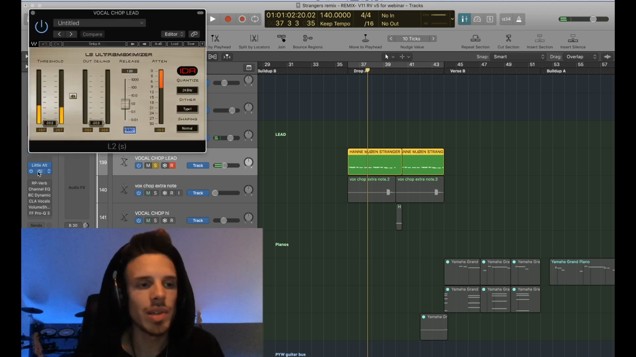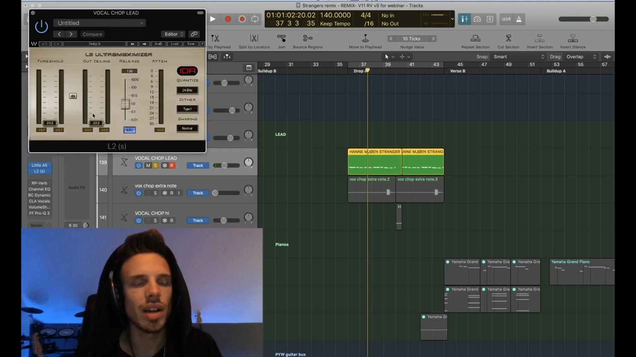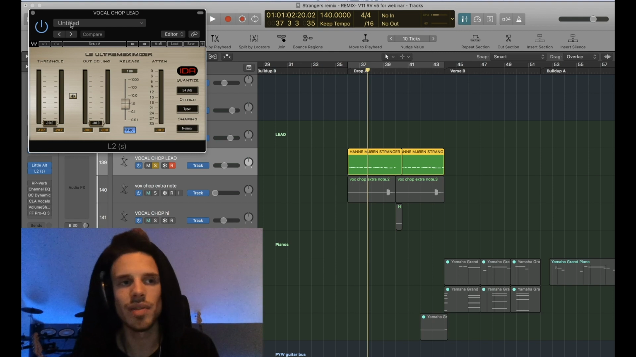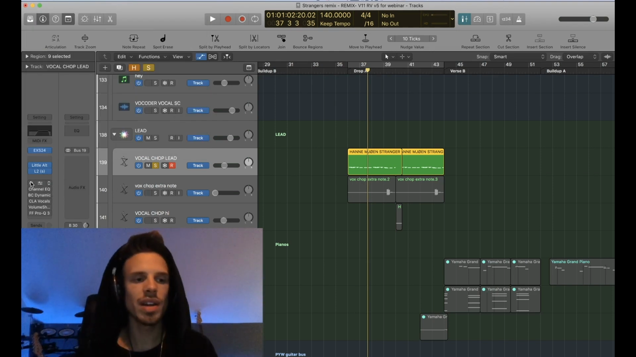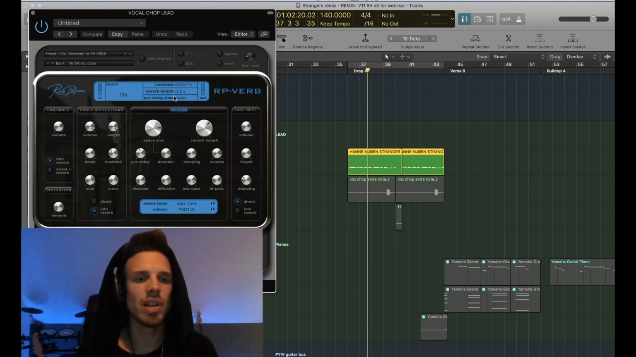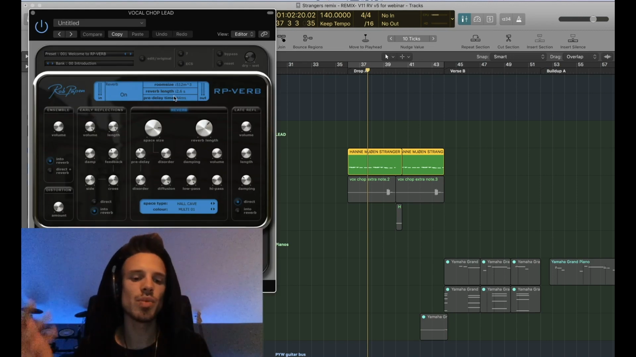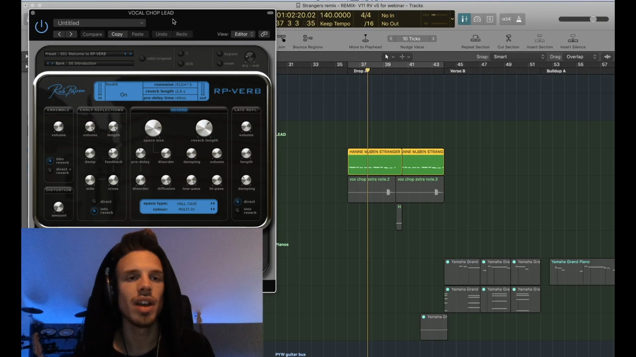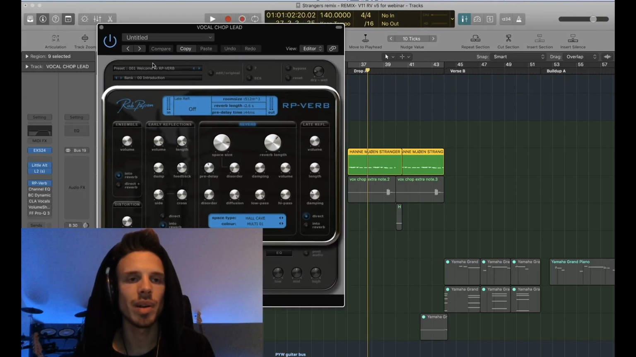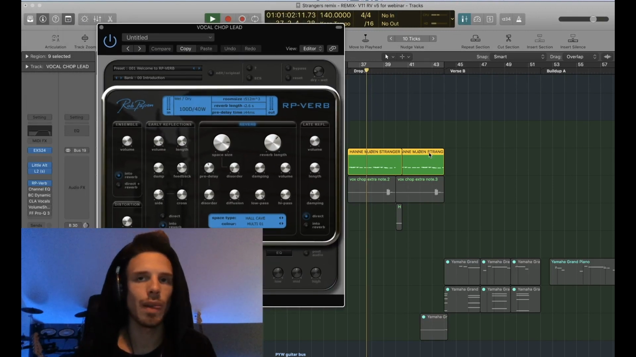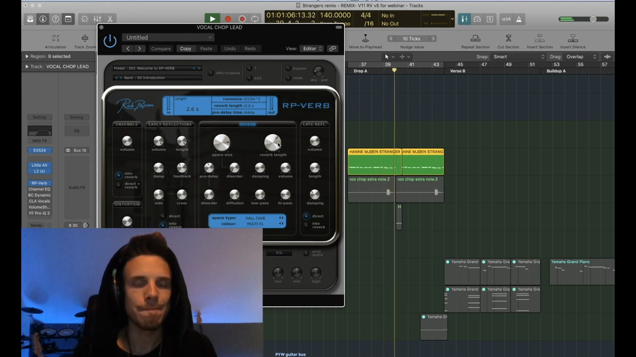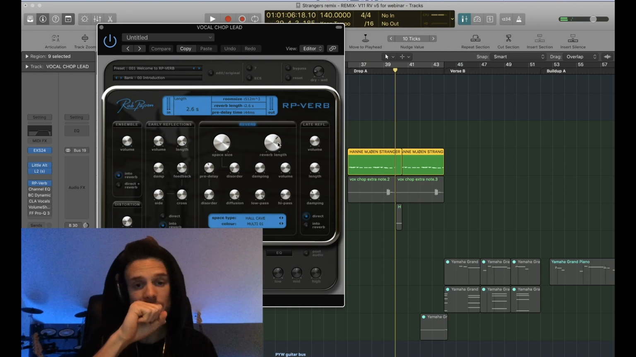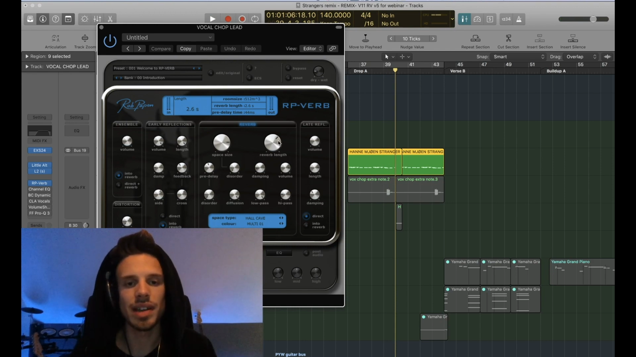And the point of the limiter is just to squish the hell out of it and make sure that all those vocal chops are all the same volume. After that, I've put on RC Verb, which is a really nice epic reverb. If you want a huge reverb sound, I really recommend it. Sounds like this. And in this case, I've only put it on 2.6 seconds, so it's not that big.